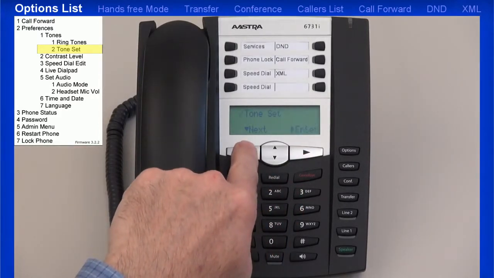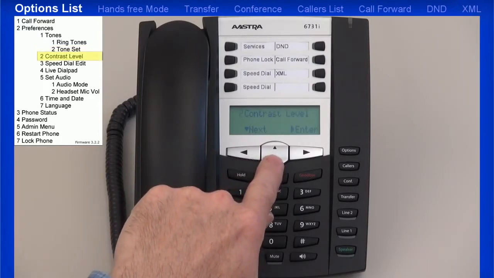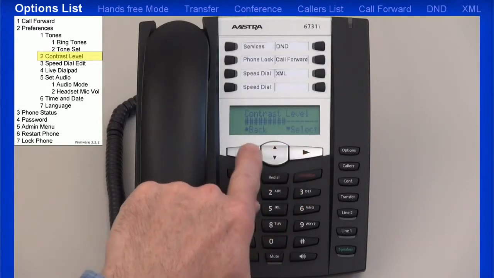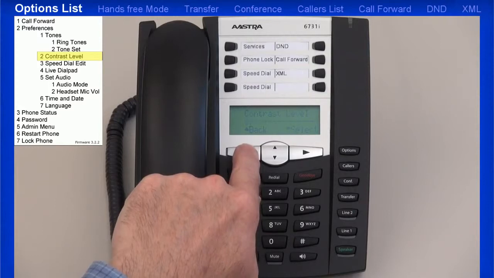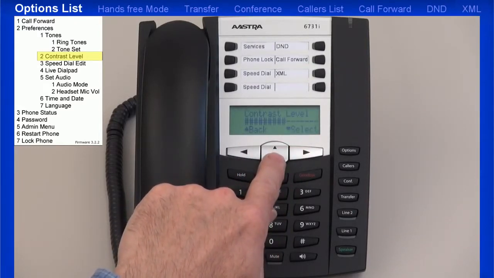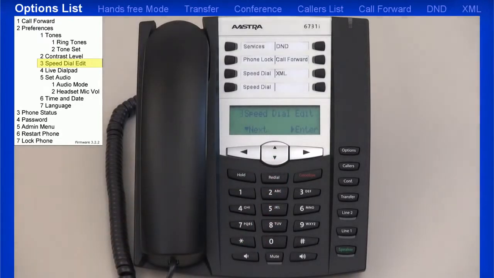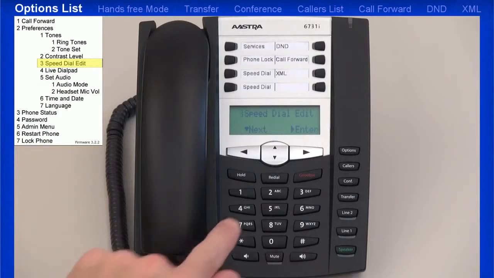I'll press the left arrow twice to go back one menu, and I'll press the down arrow to go to the next menu, Contrast Level. I'll press the right arrow to enter this menu, and I'll use the left and right arrow keys to adjust the contrast level. I'll follow the on-screen instructions and press the down arrow to set the new contrast level. Using the Speed Dial Edit menu, you can program in speed dial numbers. You can also use the web user interface to program speed dial numbers.